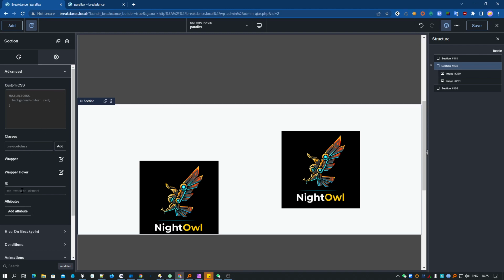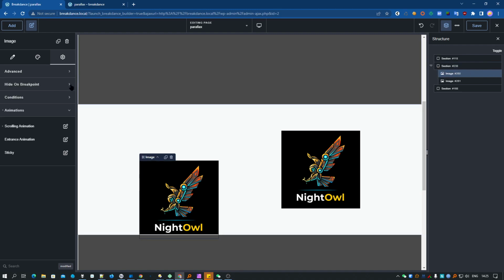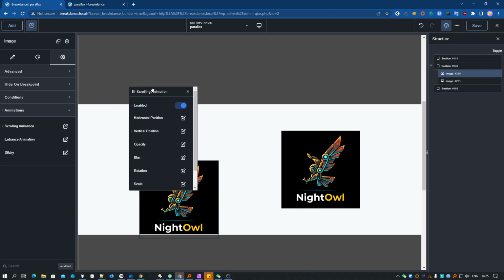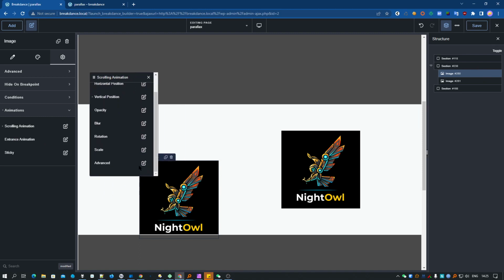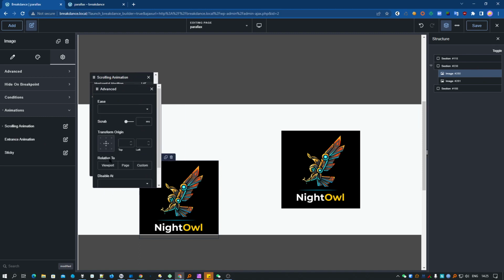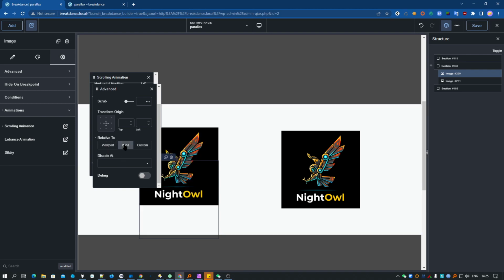as it's unique. So my cool section will be the ID of the section that contains the image here. And let's select our image and go to the scrolling animation option. And if you go to the bottom, you have an advanced option. And here you have relative to. So by default is a viewport. We can change page, which means it should be relative to the full page. So it depends on how many elements and how long is your page.